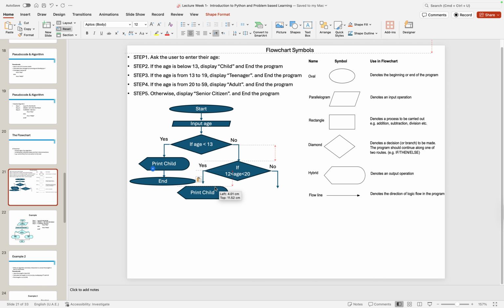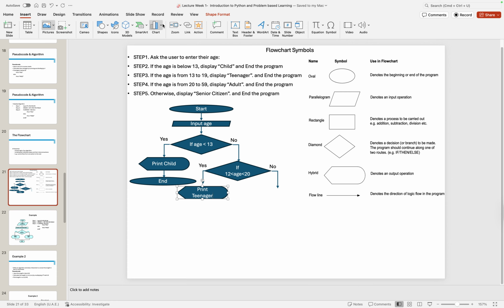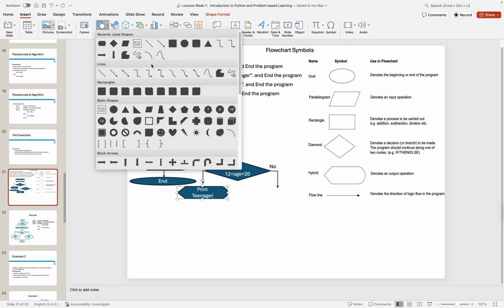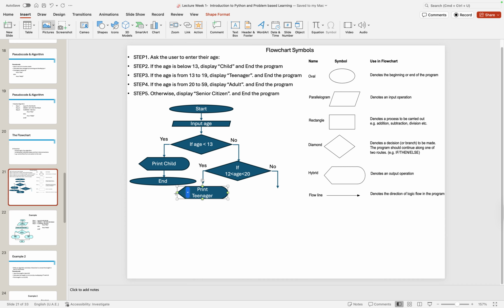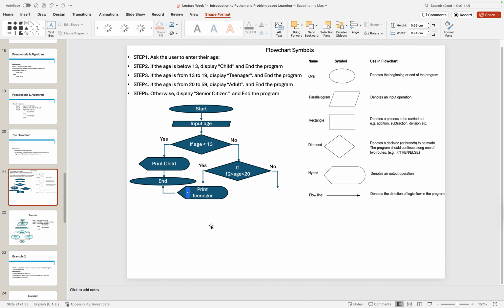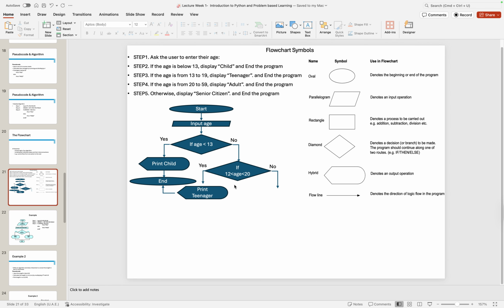Yeah, print teenager, and then we make another arrow, and we can end to the same thing, or we can put another end as well. There's no hard and fast rule there, right? If you can, without making it messy, if you can actually bring it here like this, that's good. Yeah, like this, without mess. I just ended it, right?